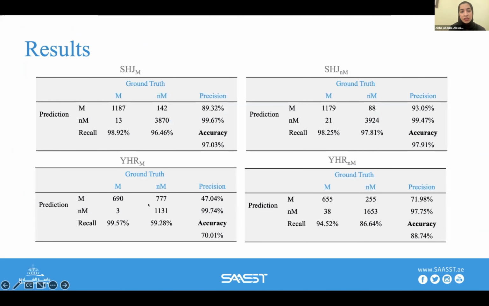Now, coming to the results, we will look at the recall score for the Sharjah model. The recall score for meteors was about 98%. For not meteors, it was 96. If we check the not meteor model, it had a better not meteor recall of 97.81%. So for Sharjah, because we have a lot of false alarms, we are more interested in choosing the model that is best at classifying not meteors.